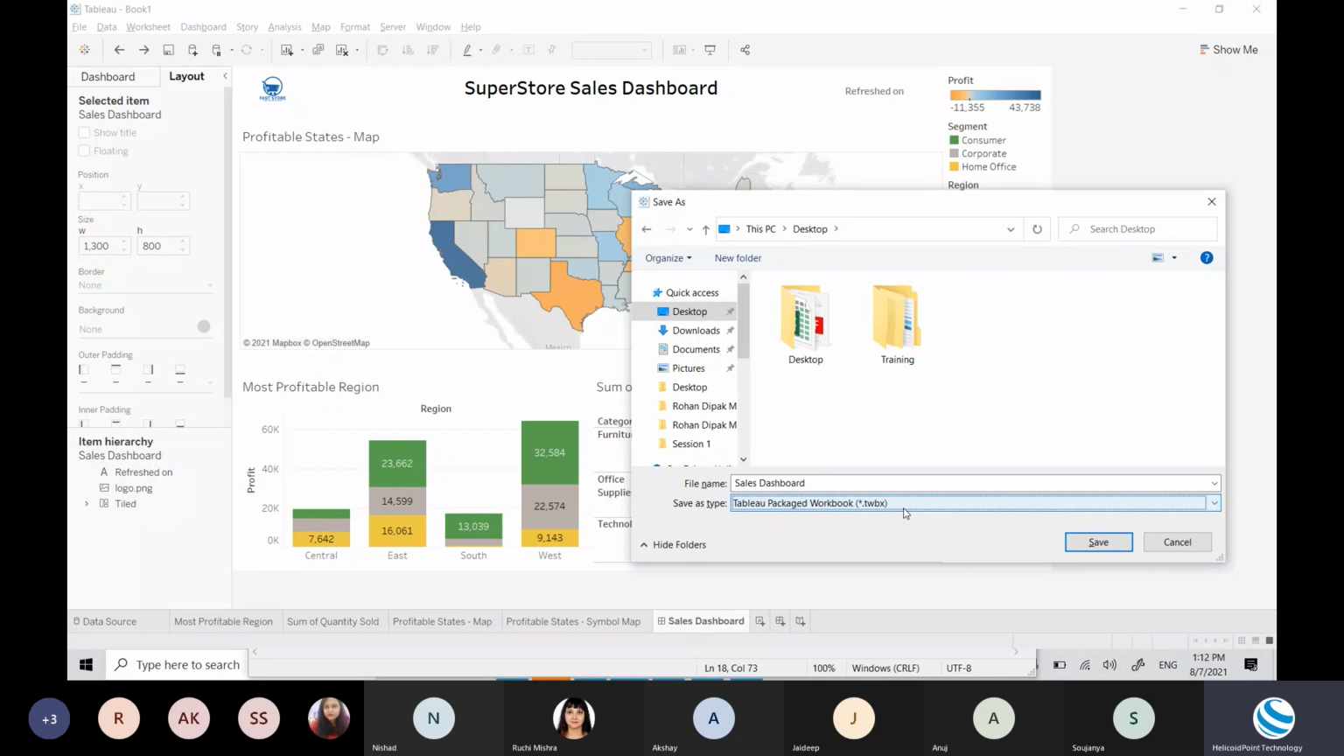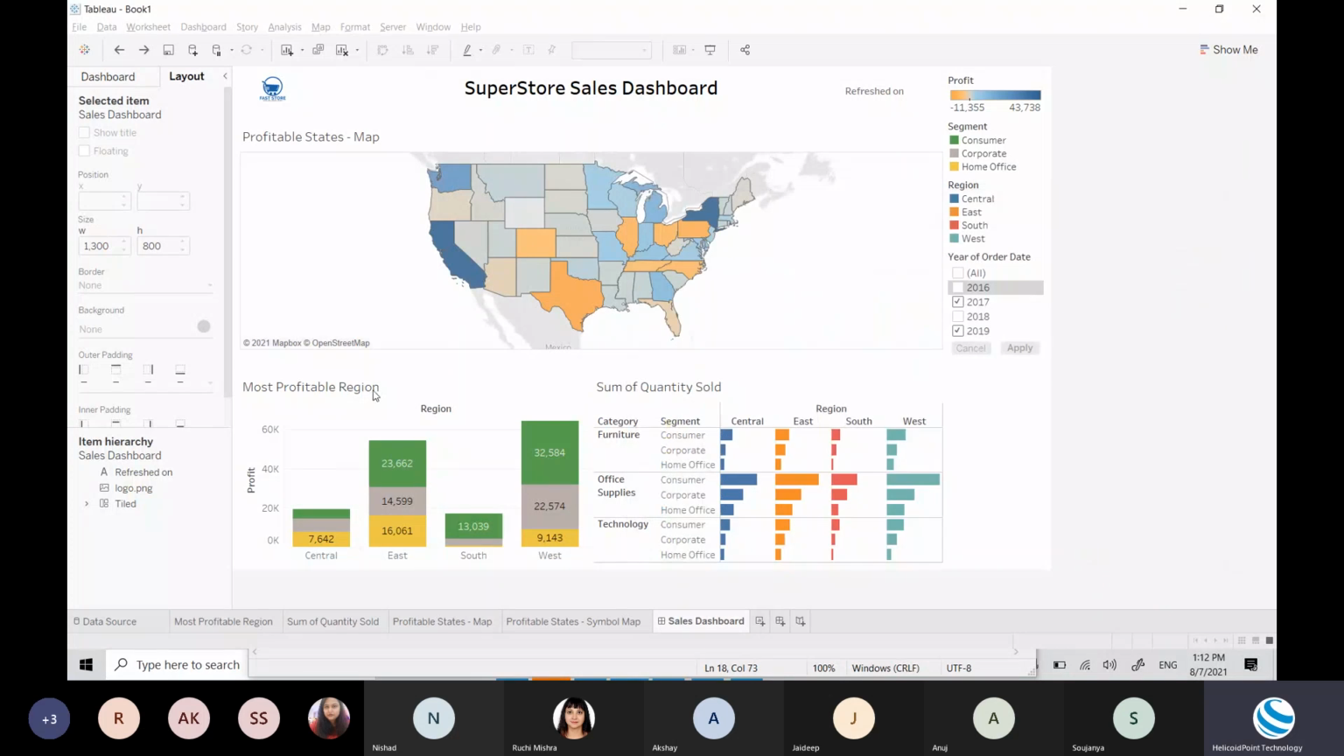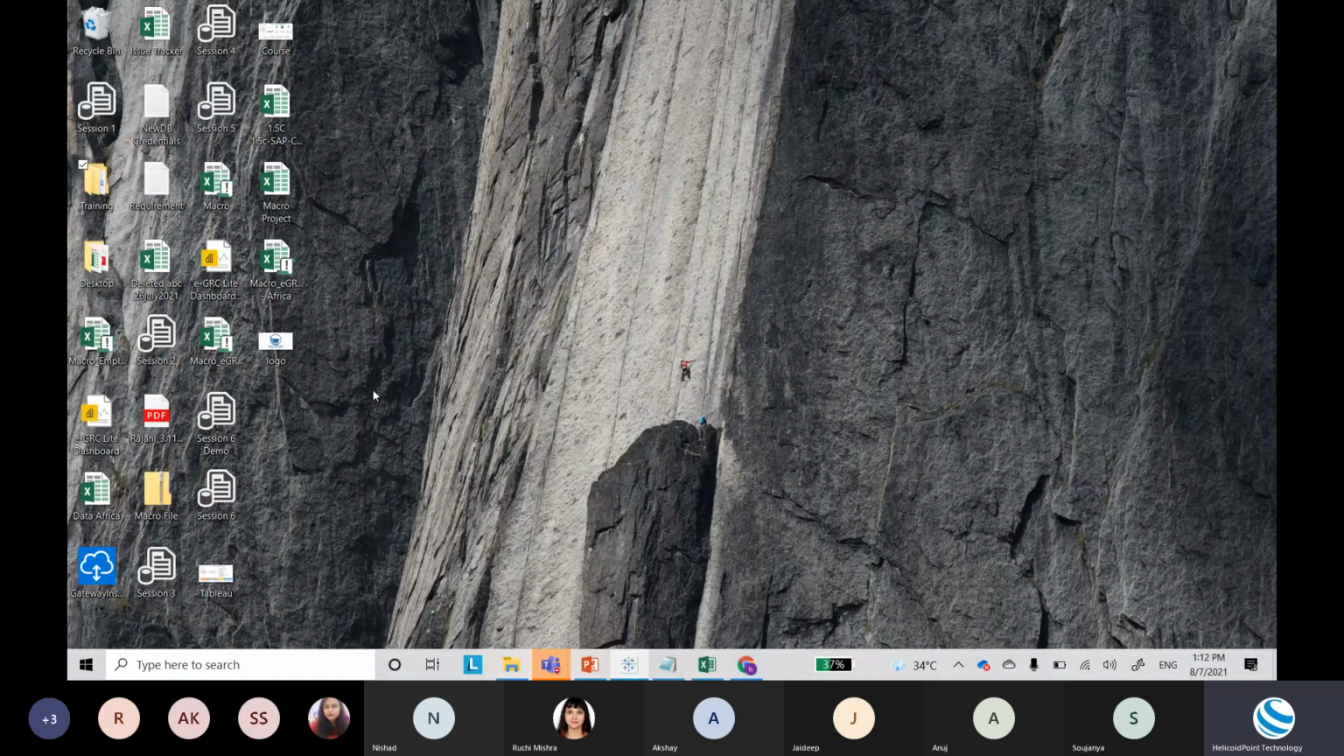If you want to see, I can show you. You guys can also give it a try and move it. But if you want to embed and make it a single file, go for the TWBX file. So this is your TWBX file. It's available here. I have kept it on my desktop.